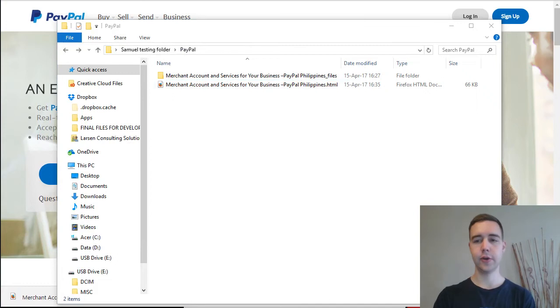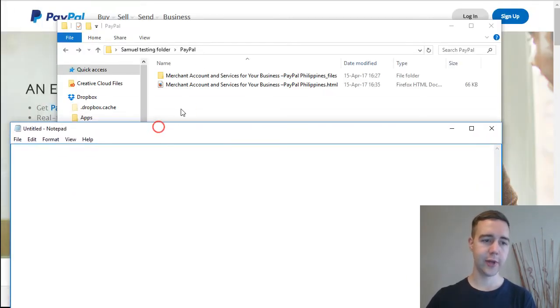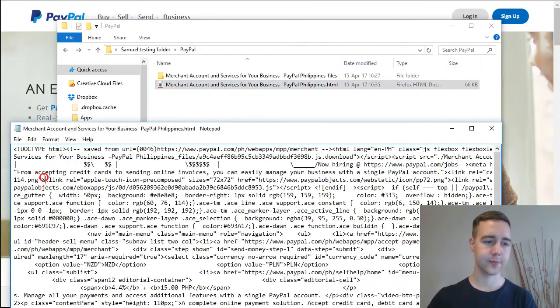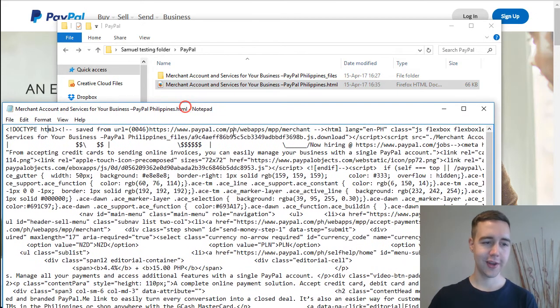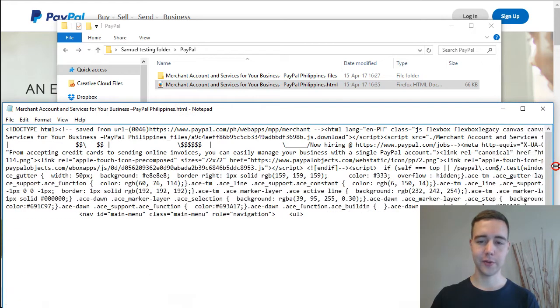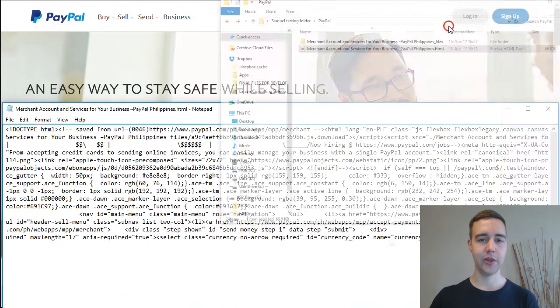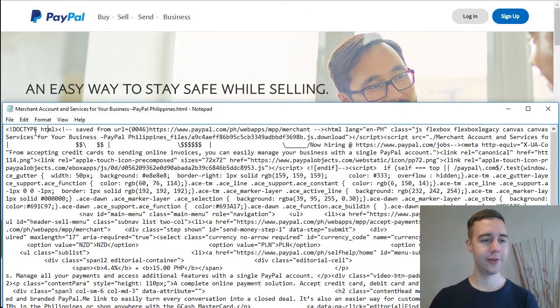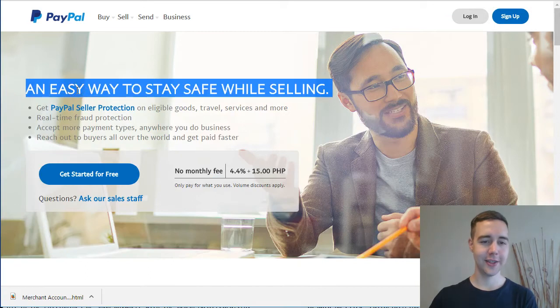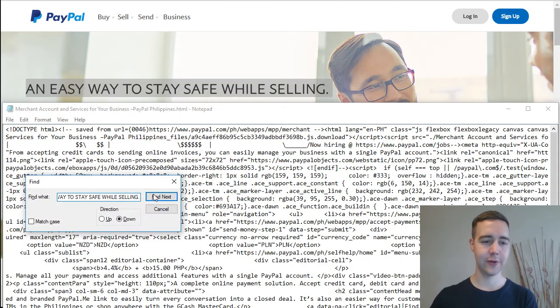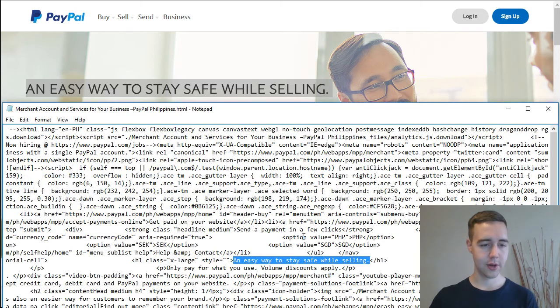Now the next thing we're going to do is just simply pull out a notepad and drag and drop this. Okay, so here we have our doctype, HTML, and so on. You can see a nice HTML code here. Now what we don't want to do is become developers and start changing things massively, but what we are good to do is just simply copy the text and see where it is. Find text, here we go. So we can see here's our headline.